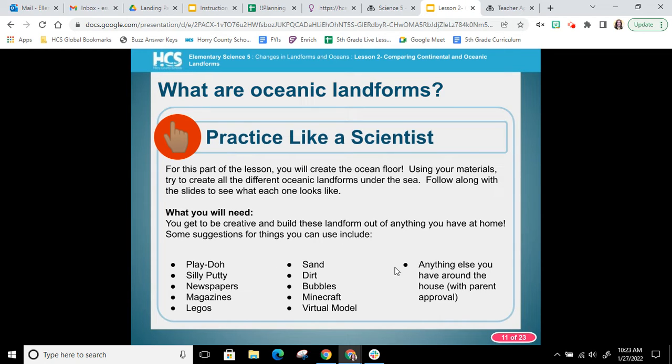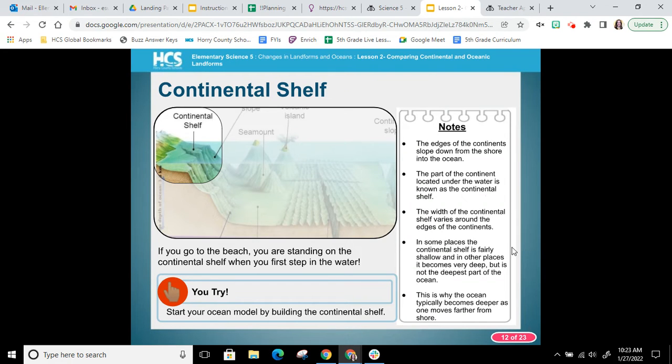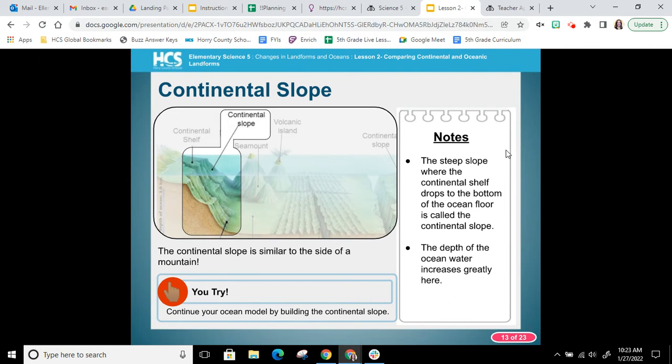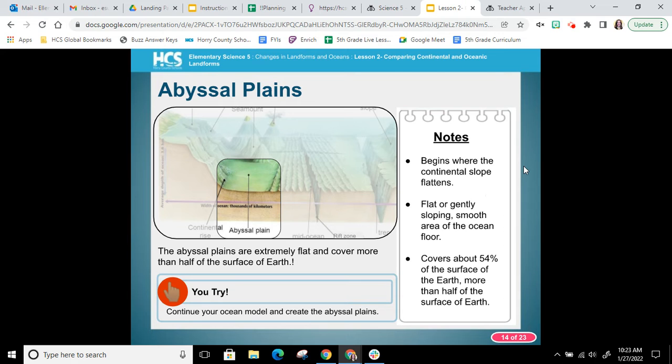You've got another practice like a scientist activity where you're going to use materials to help you build oceanic landforms. You're going to learn about the continental shelf. You've got some notes on the continental shelf. There's no video here. And then you can start your ocean model by building your continental shelf. And again, your ocean model is with the practice like a scientist activity that's on the previous page. You've got your continental slope with some notes. Again, you'll try it with building or adding that to your model. The abyssal plain.